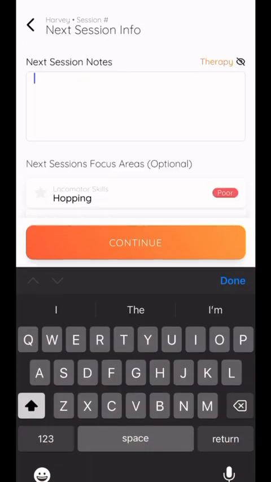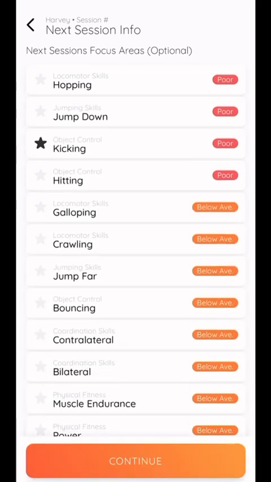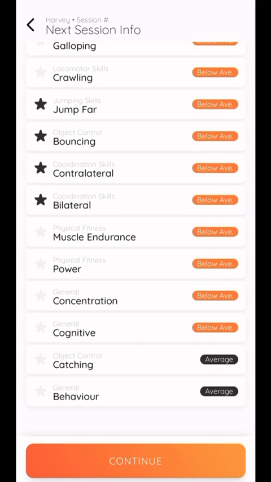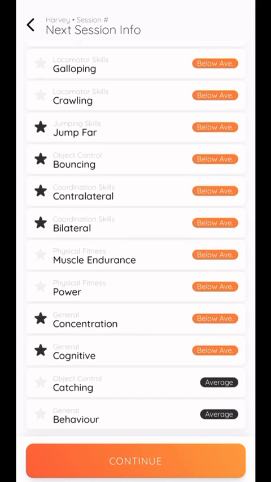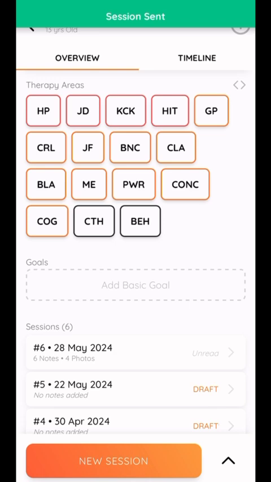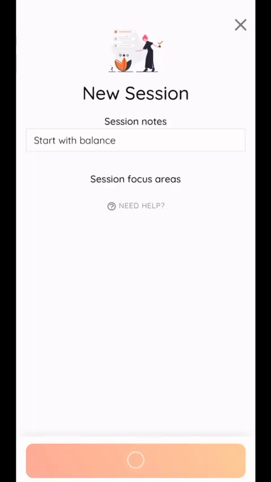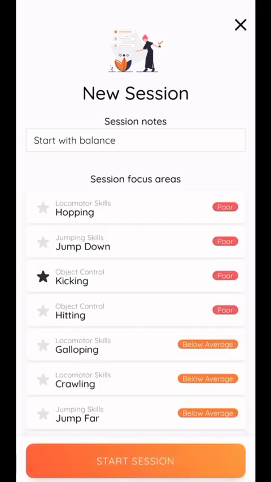Then you can pre-plan, so you can write start with balance, and then you can also pre-select the areas that you want to focus on within your session. You click continue and send. That then sends an email to notify the client that you've finished your therapy. You can obviously go out and see the next patient, and the next week you click on new session, and that then gives you your hint for what you need to do and what areas you need to work on within the session.